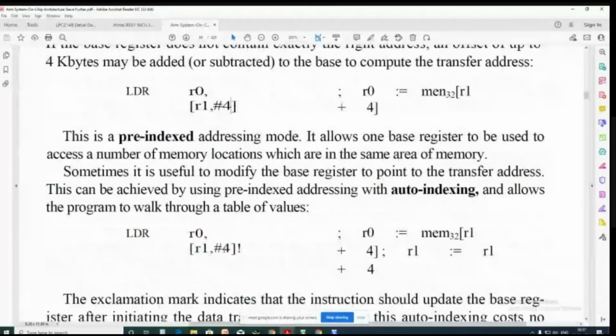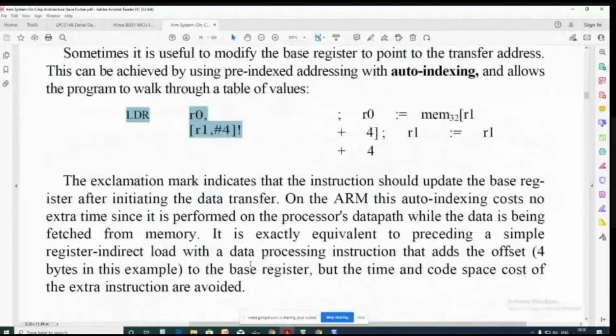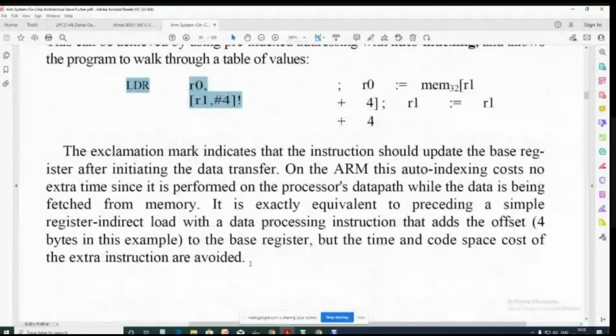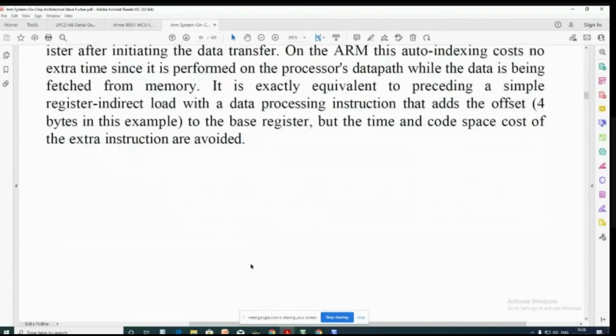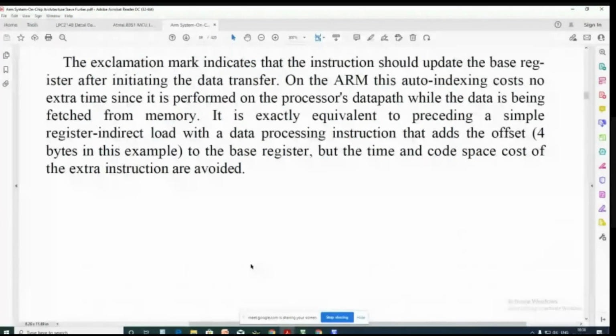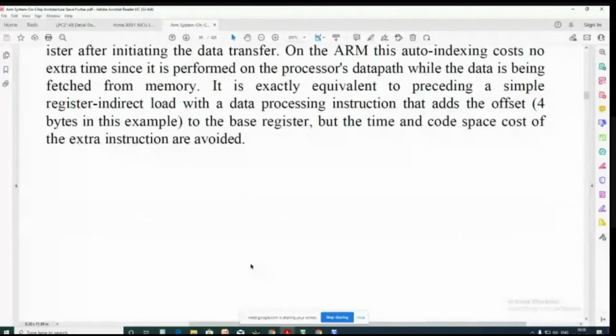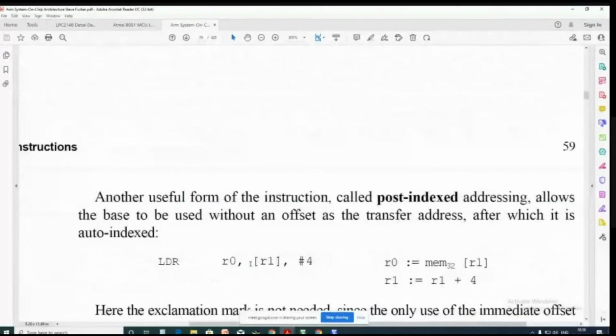It's very simple. Within the bracket, if some hash is given, it is pre-indexing. If there is an exclamation mark, then you can say it is auto increment or auto indexing. So continuously it can increment by 4, obviously, right? That we call auto indexing, which is very much useful in higher-end applications.